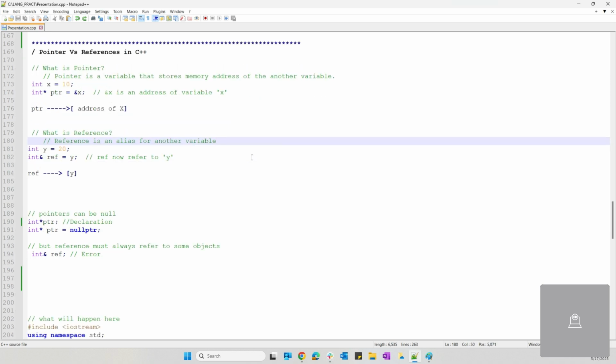Hello friends, today we are going to learn about pointers and references in C++. So what is a pointer? A pointer is a variable that stores the memory address of another variable. Here we have variable x and we are initializing this pointer with &x. That means now ptr holds the address of x.